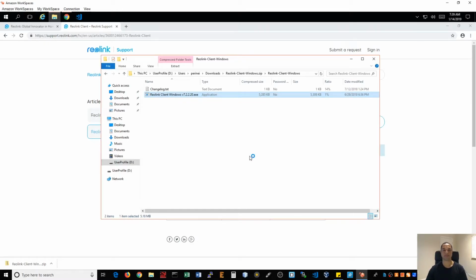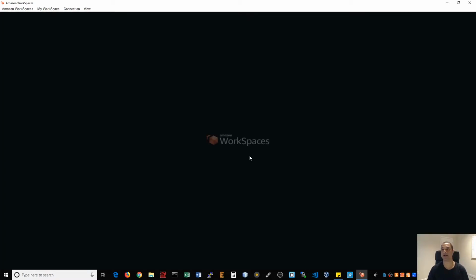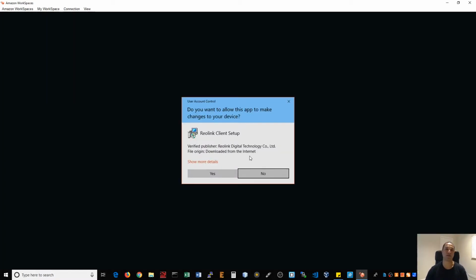During the installation, if you get a notification about the firewall, just accept, because some configuration of the Windows require the firewall open the doors for the Reolink to communicate with camera. That's okay. Do you want to allow this app to make change to your device? Yes.